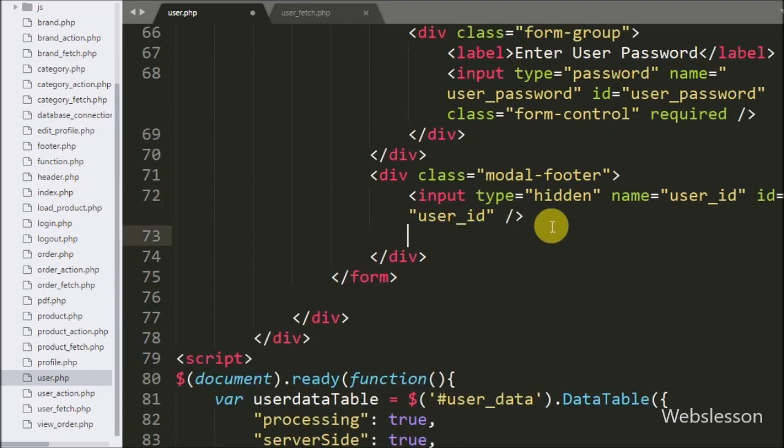After this we have also defined one more hidden tag with attribute name equal to button action and id equal to operation and value equal to add. In this tag we will store action like insert or update.